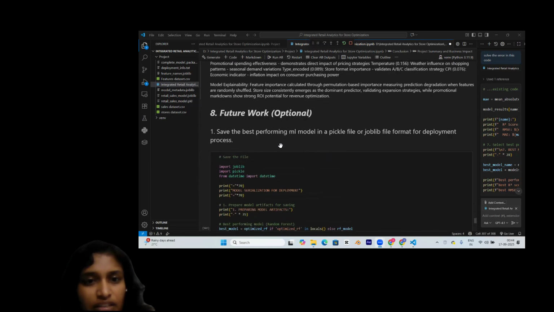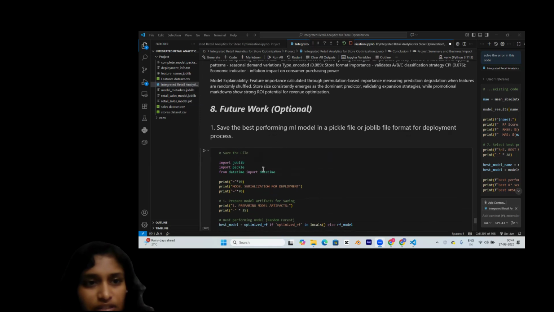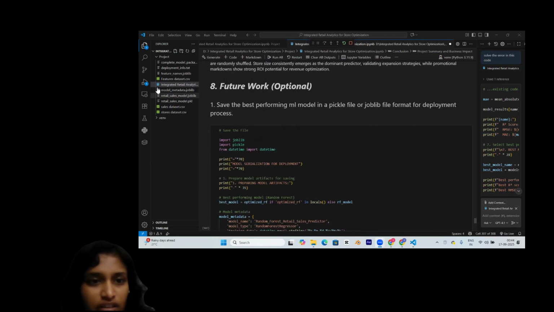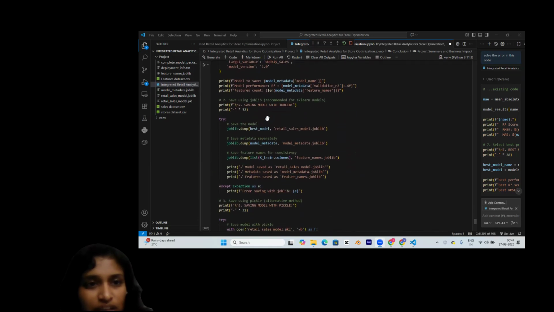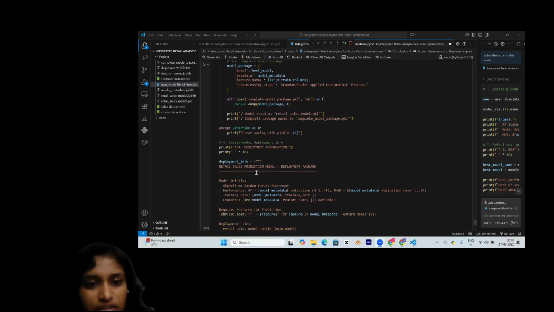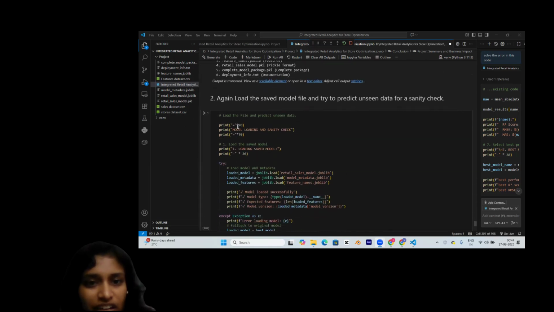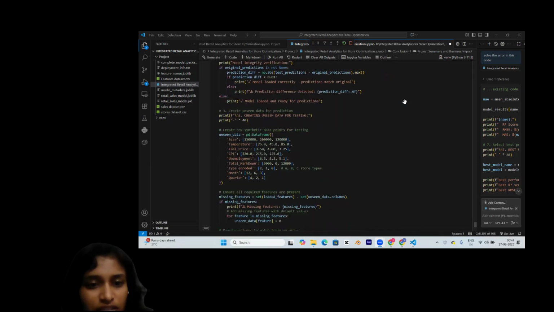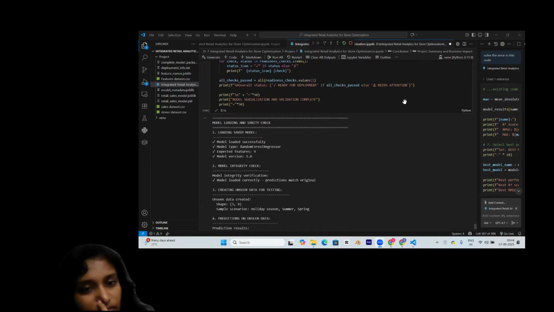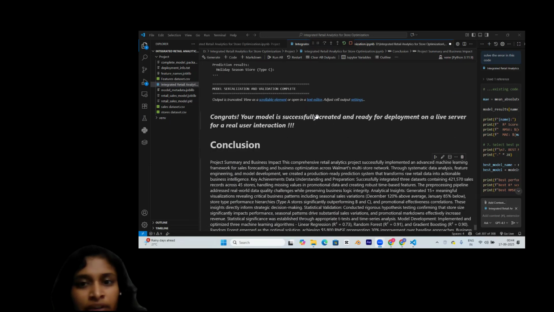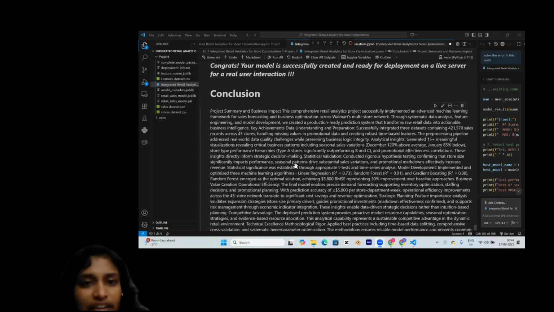And after that, future growth. These models have to be saved here, which I have done in VS Code for this reason only, so that all the models can be seen very clearly. And I went back to the same model file and tried to predict the same data. Everything is ready for the deployment and its life cycle.